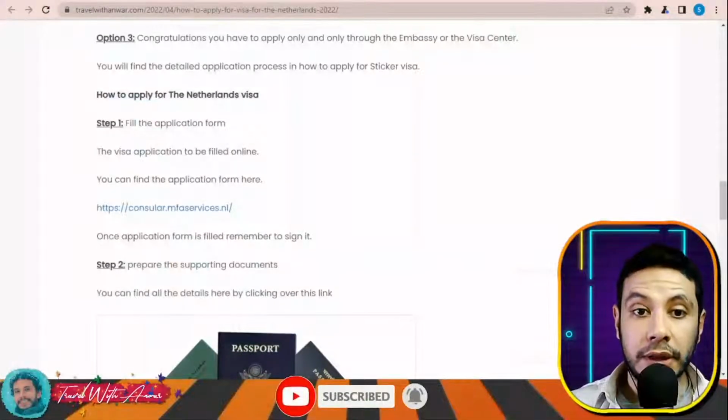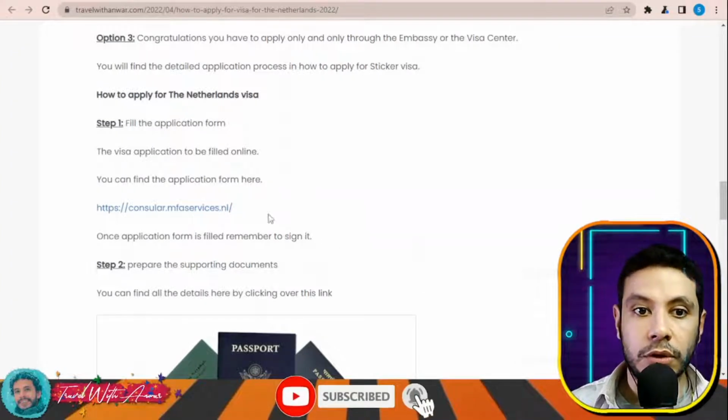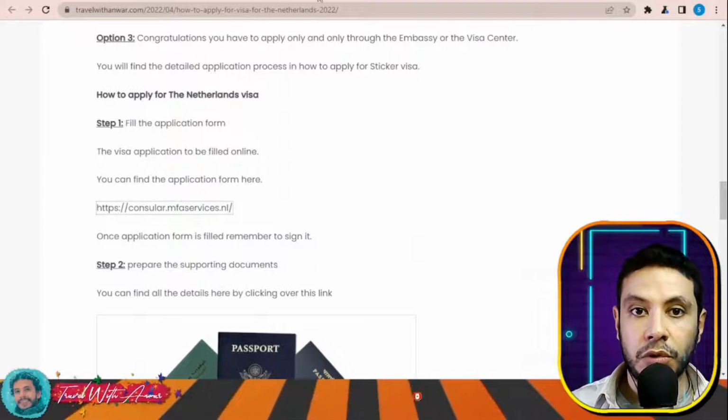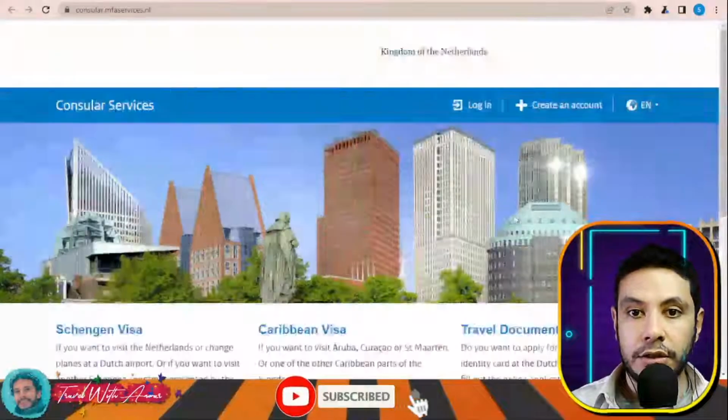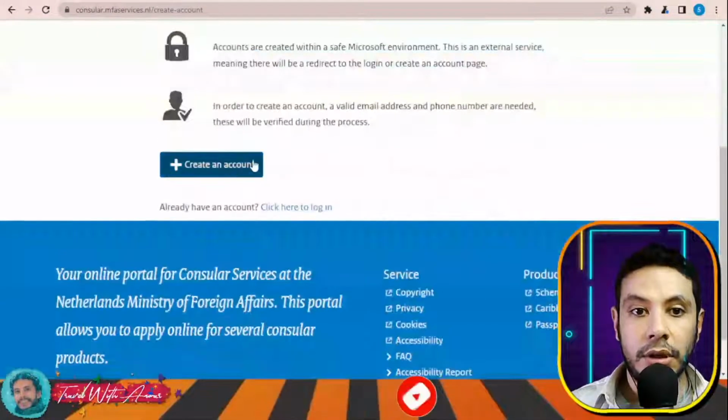So the first and the most important part of applying for any visa is filling the application form. In this section, we will learn together how to find the application form and how to fill it step by step. So basically, how to fill the visa application form for the Netherlands. You have to fill it actually online. This is the link over here for the official website. You just access the official website, then click create an account, and then here you have to give your email address.